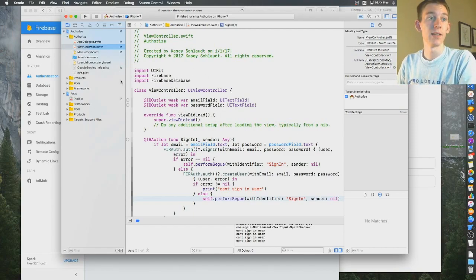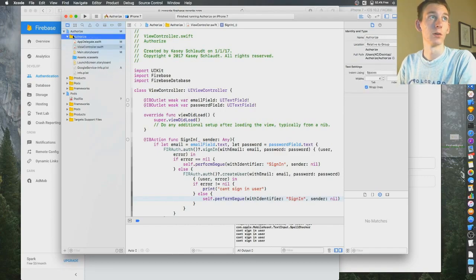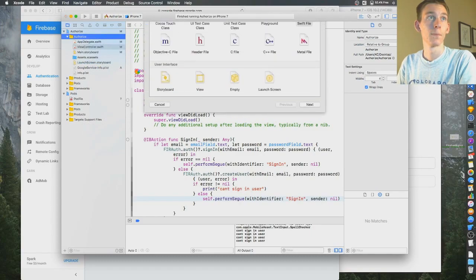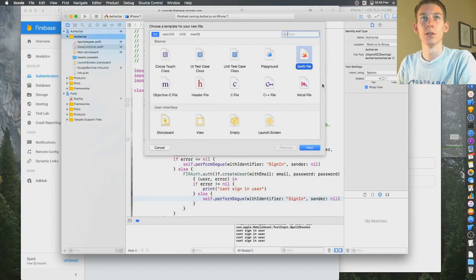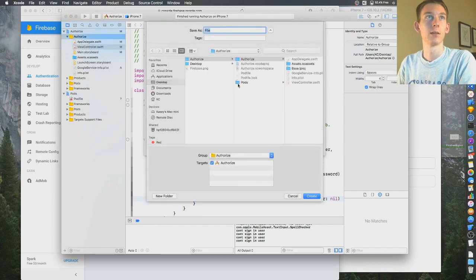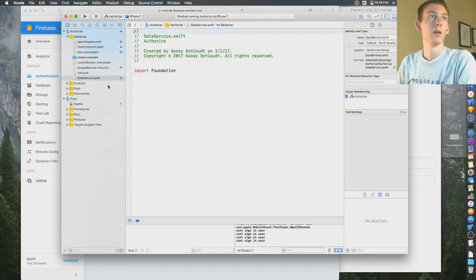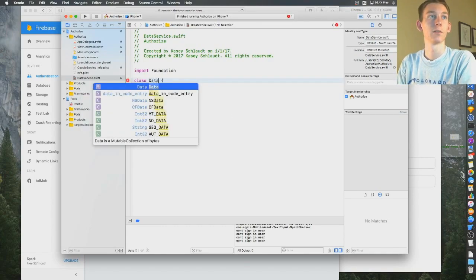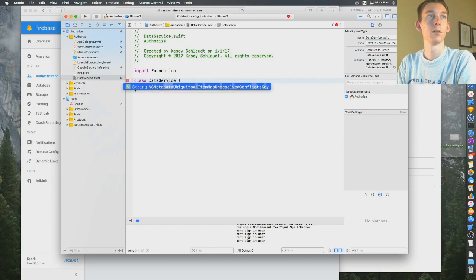Okay. So anyways, in our application, let's add a new file. Right click on authorize and click new file, and let's just do a Swift file. Click next. Let's name this data service. Data service. Now in here, we're going to say class, this will be data service. Okay. That's all we need.